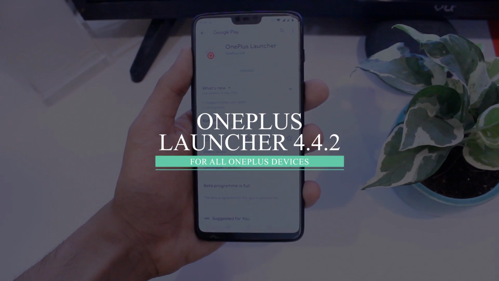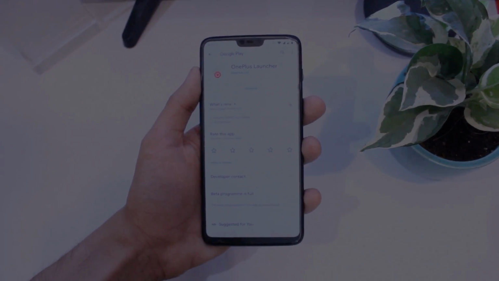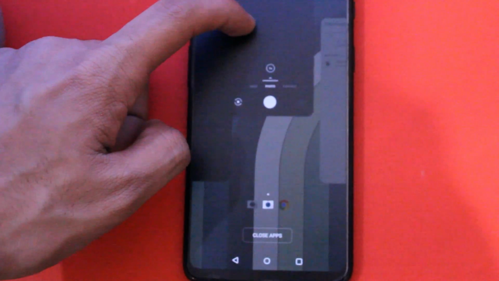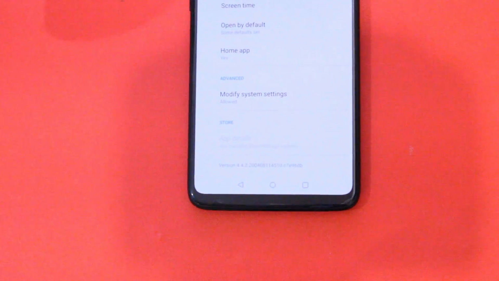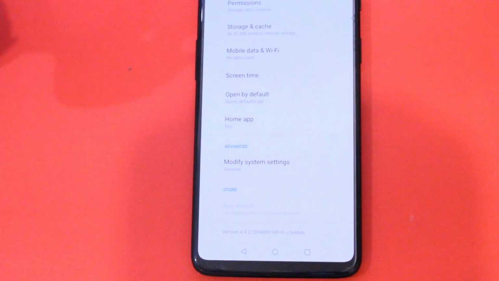So OnePlus released a new version of their OnePlus launcher and it seems like they're gearing up for the OnePlus 8 launch. And it will have a changed UI like we have in this version. So it is compatible with most of the OnePlus devices. And in this video, let's have a look at the new features of this updated launcher.